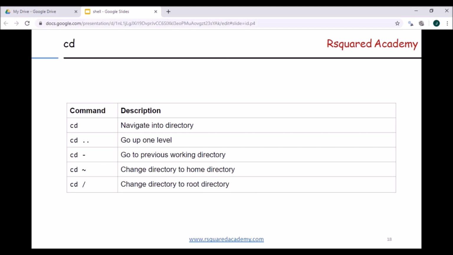So cd followed by the folder name will allow us to enter that folder or directory, that is, navigate into that directory. cd followed by 2 dots, that's double dots, will allow us to go up one level in the directory hierarchy. cd followed by a dash will allow us to go to the previous working directory, that is, the directory from which we came to the present directory.